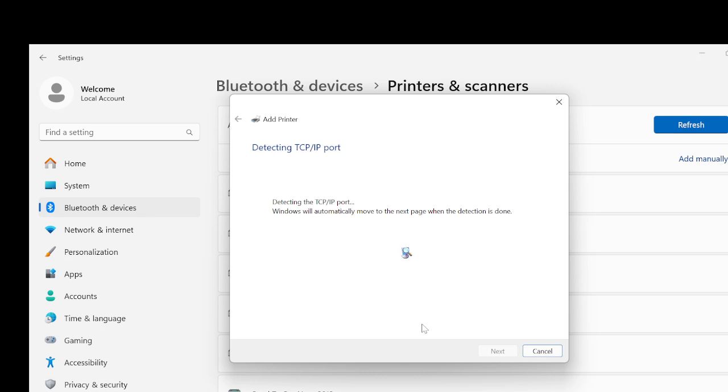If the printer is connected directly to the laptop, it automatically detects and installs the driver if it is a new driver. If not, it will ask you to select, and if you have already downloaded the driver, that also you can use, and you can install the printer. Let us wait for this detection to complete.